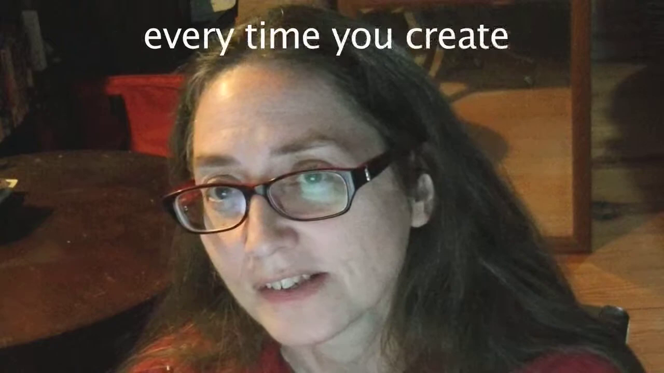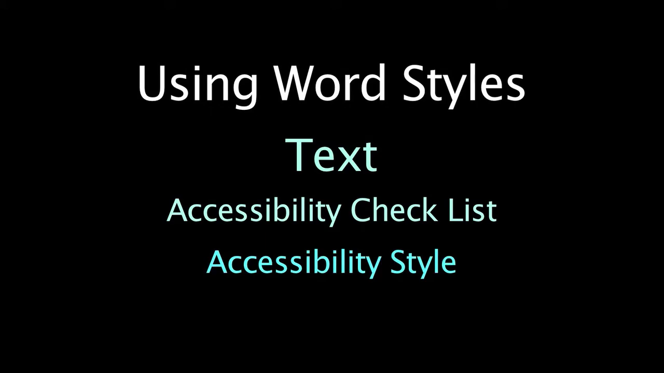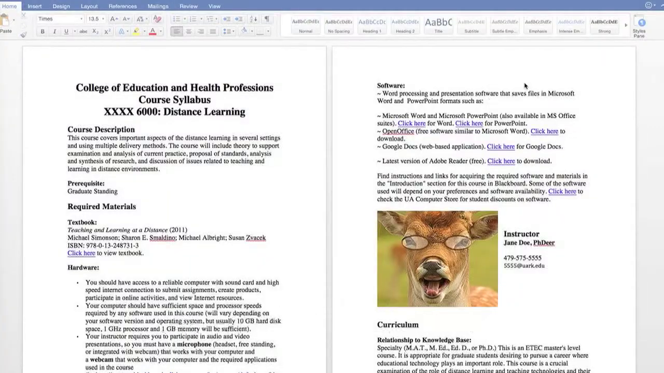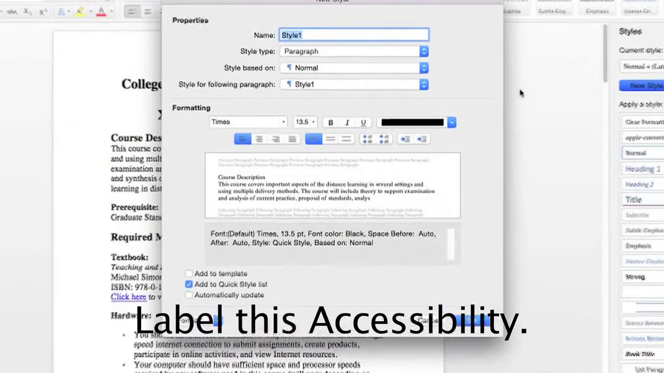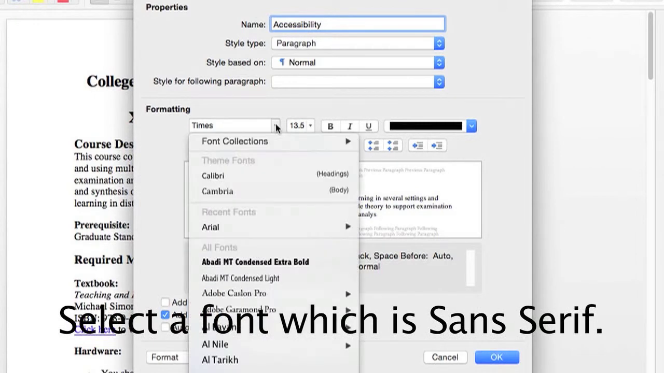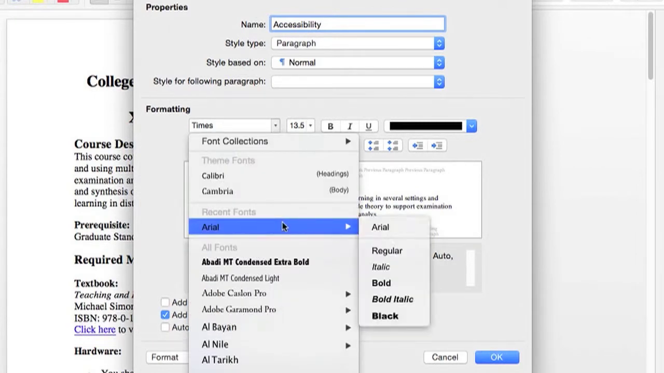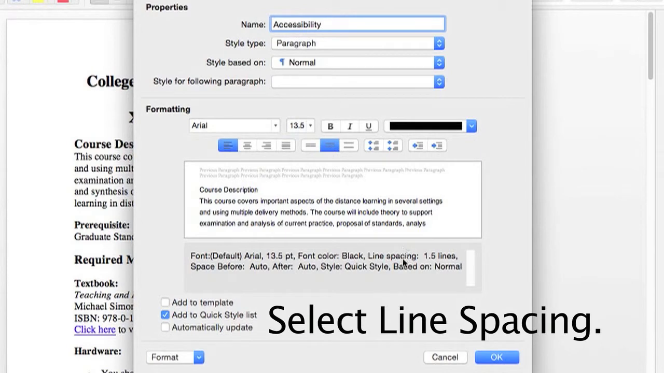Instead of having to go through this checklist every time you create a document for your students, set up a style called accessibility. You begin by clicking on the Styles pane, and click on the New Style button. Label this Accessibility. Select a font, which is sans serif. Leave it at black text. Select line spacing, space and a half or double space.